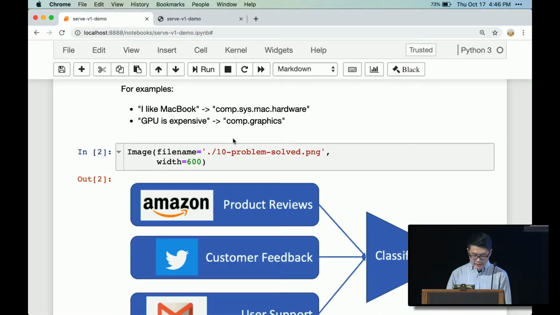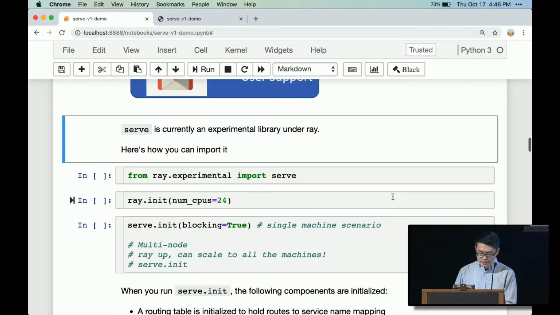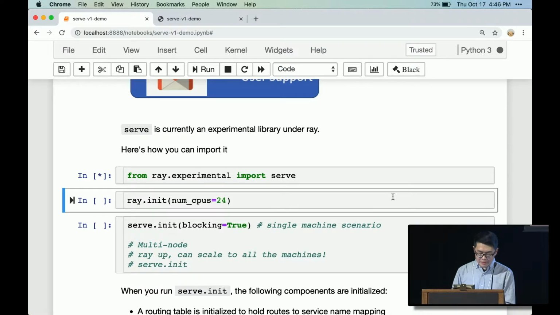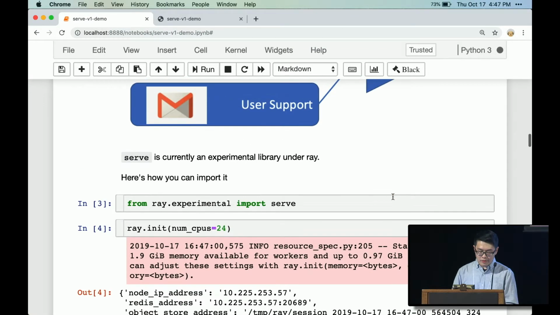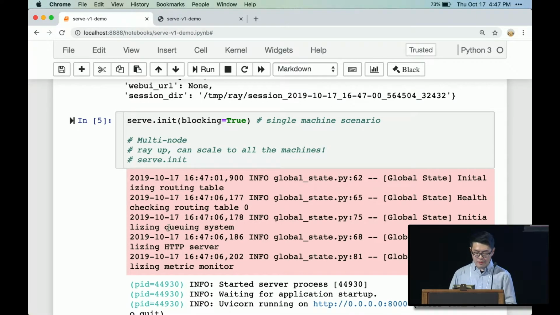So this is actually a pretty common problem in industry. If you think about how this kind of classification model can be applied to classifying product reviews on Amazon, classifying customer feedback or complaints on Twitter, or even just classifying basic user support emails. And Serve is currently an experimental library under Ray, and we'll initialize Ray just like how you learned today, using ray.init. When you start Serve, Serve actually starts with multiple components right here. We have a routing table, a queuing system, and an HTTP server. I'll explain them a little bit.